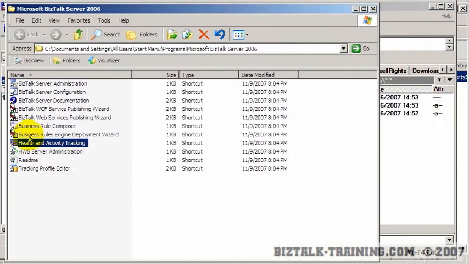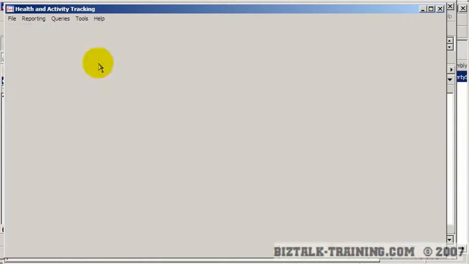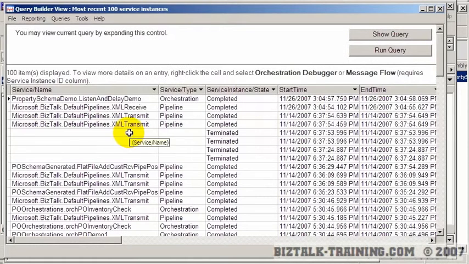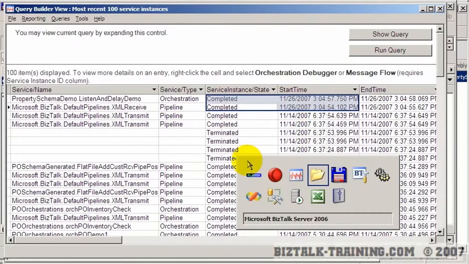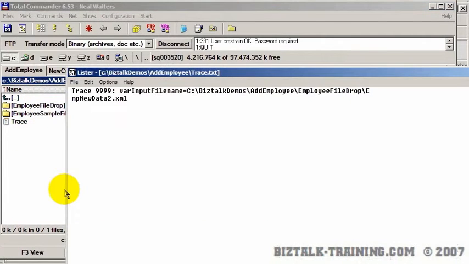I want to go to HAT to see what's happening there first. In HAT I almost always do the queries, most recent 100. You can see my orchestration started and completed at this time, 3:03 in the afternoon. And let's go look at the trace file. So over here's our trace, and then here's the magic we wanted to show you.